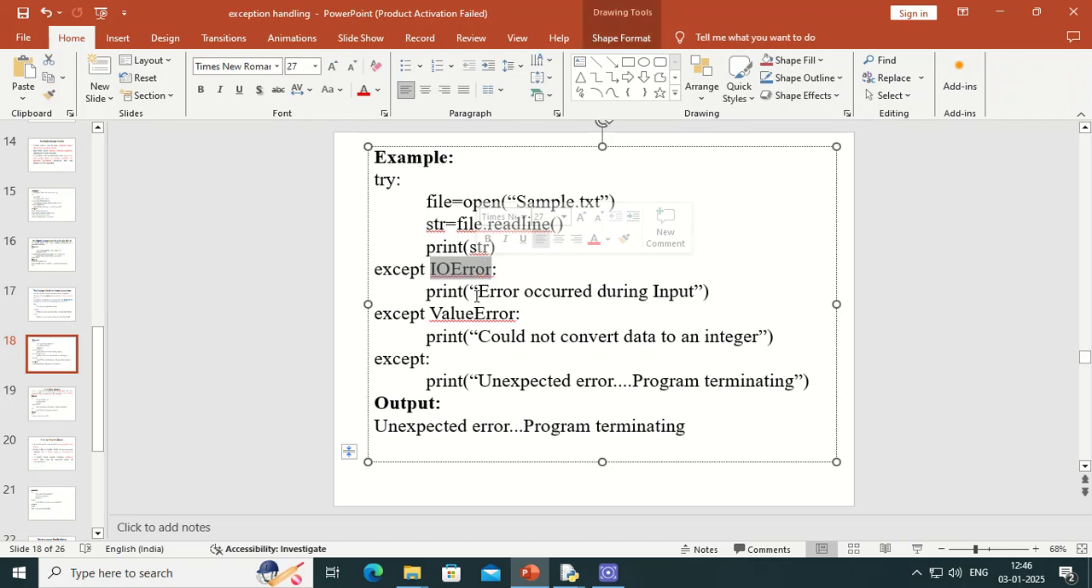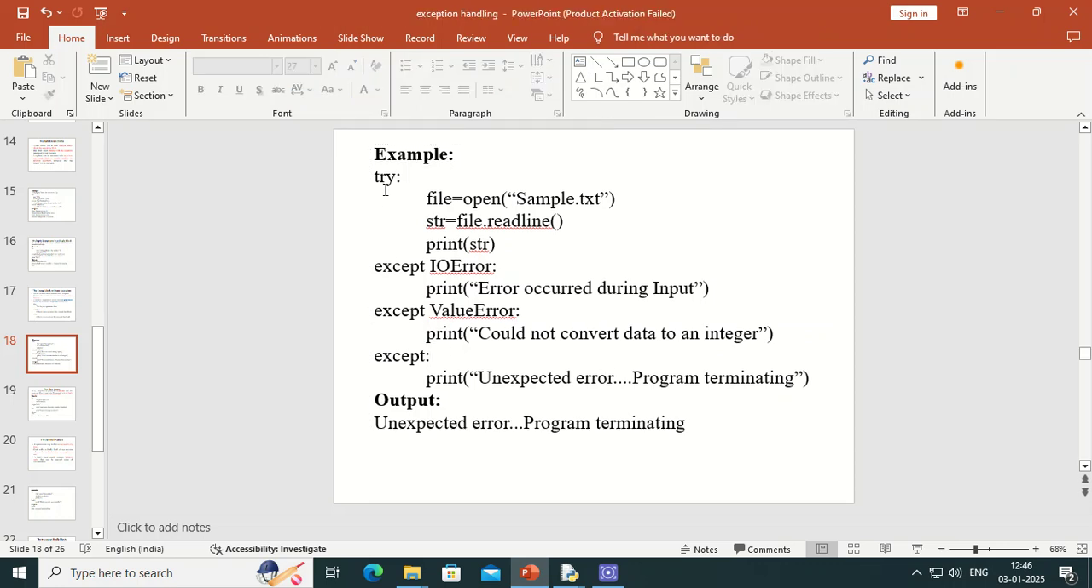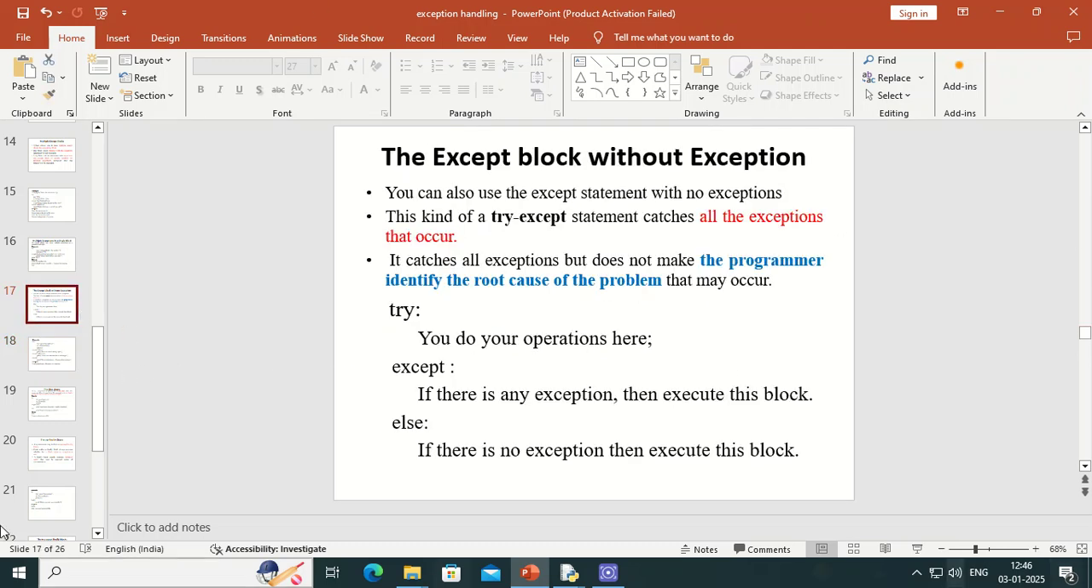Look, IO error and value error are mentioned in the exception names. If not, beyond these two errors, take another error, for example, type error. We are not mentioning the type here. So what will the program do? We just have to give the except statement, and the program works directly in that statement only. No need to give all the exceptions. This is called an except block without exceptions.